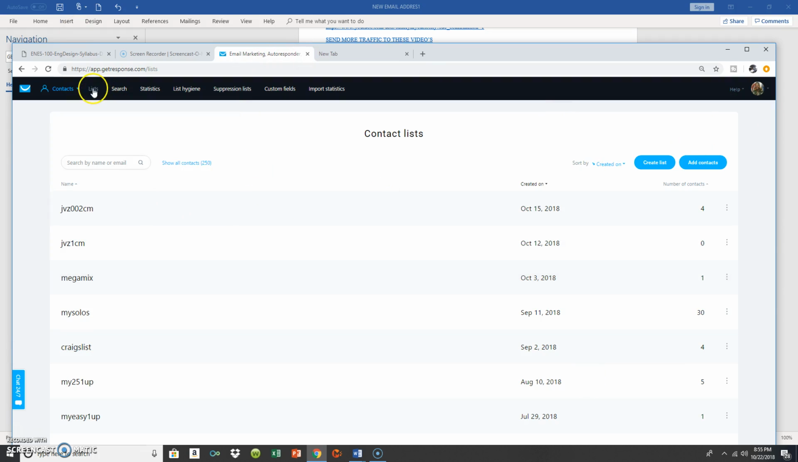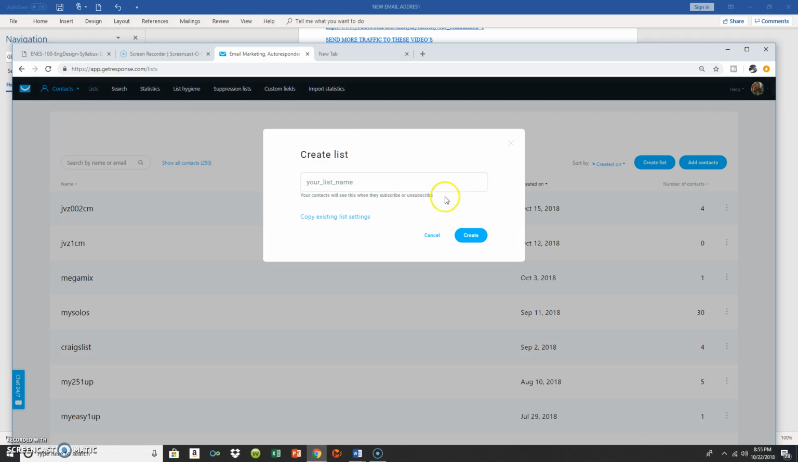Now, you're over here in list, right? So you want to come over here, see where it says create list, guys? Right over here, this little blue button. I'm going to click that. And right now, this is where you would create a name for your list. So I'm going to put something simple, right? Let's put money systems. I think it'll work. If it won't work, it won't let you take it, right?